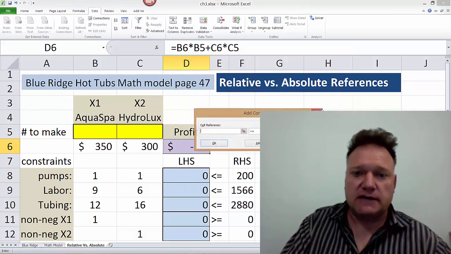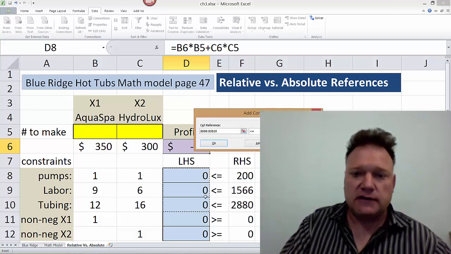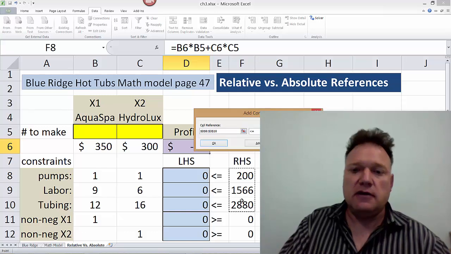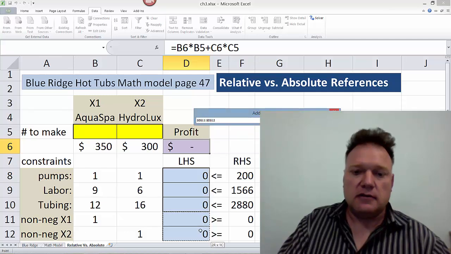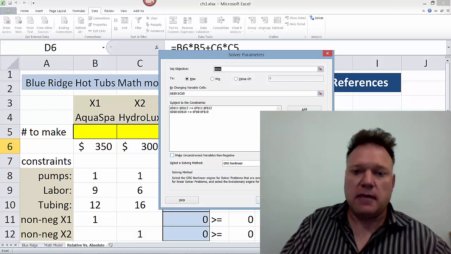Subject to the constraints, let's add them. Let's see, on the left-hand side, I can add these first three together since the sign does not change. Less than or equal to, right-hand side is going to be these three. Add the next one. These two, sign doesn't change, so I can add them together. Click OK.